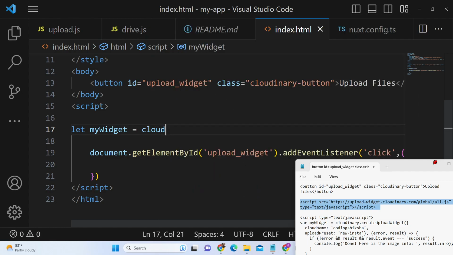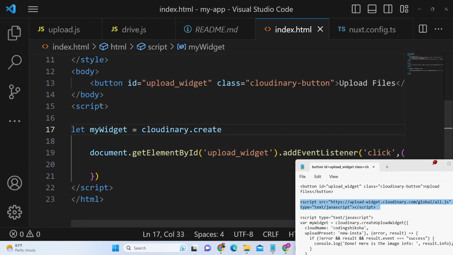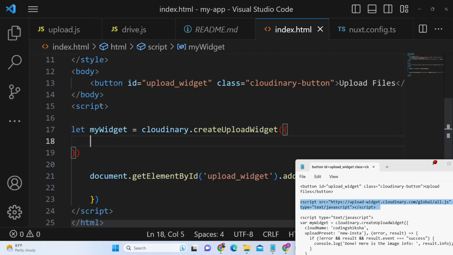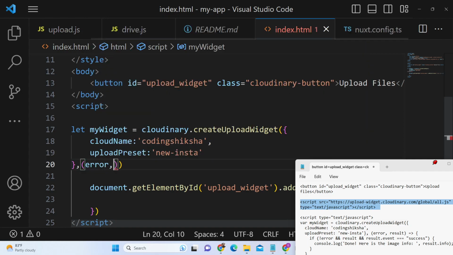and with Cloudinary dot, we will use the method createUploadWidget. This contains a method, and here we need to pass the cloud name. I already told you the cloud name can be found inside your Cloudinary console. My name is coding Shiksha, and then we need to provide the upload preset. I can use new insta. This is my preset name. Then just close this object, and it returns a callback function with error and result.